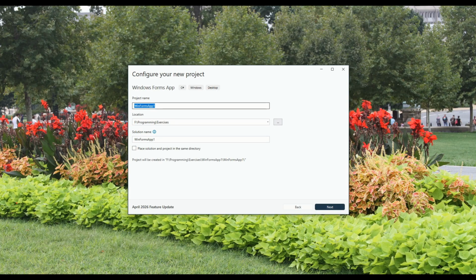In the Configure your new project dialog box, set the project name to Payroll Evaluation 2. Click Next. In the Additional Information dialog box, in the Framework combo box, select the highest version and click Create.